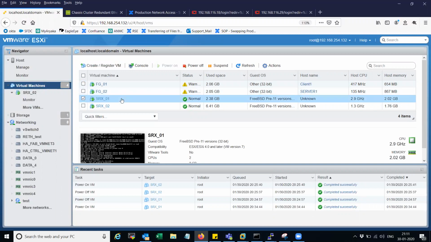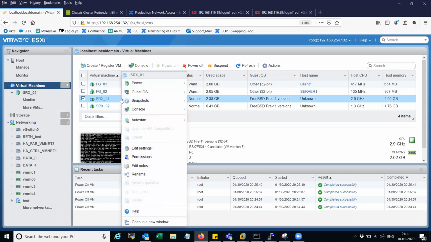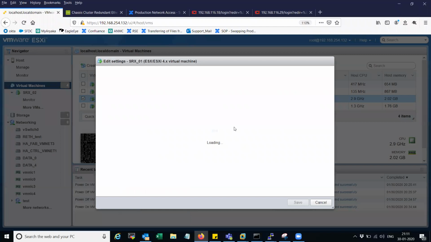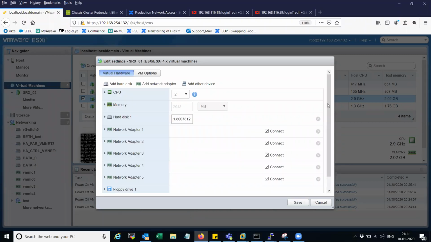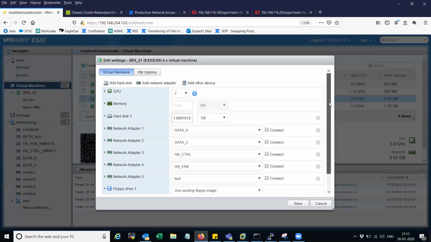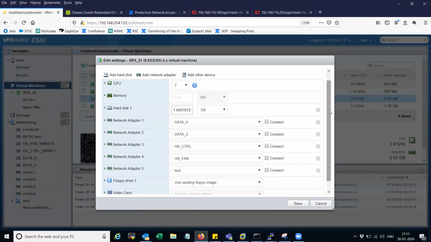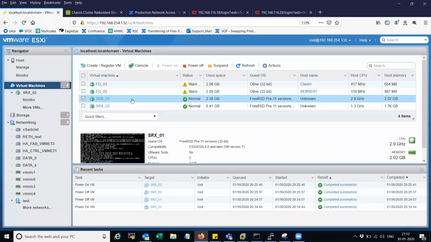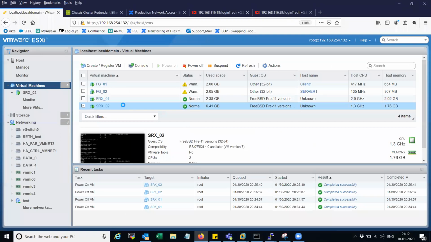So let me show you the configuration that I have here for SRX1. If you go ahead and edit the settings, you will be able to see that I have five NICs attached to the SRX1 device, and the same goes for the SRX2.